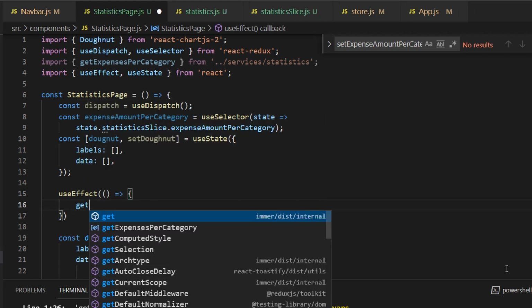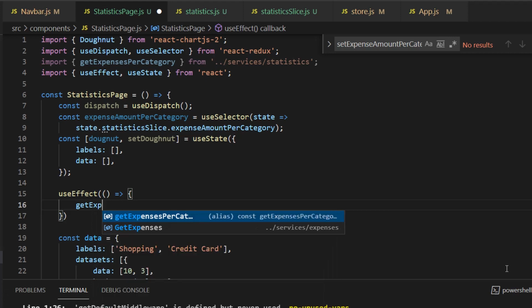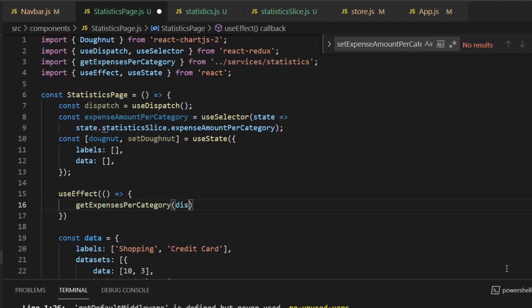And then here we're going to call our get expenses per category function, and we're going to pass dispatch. Remember, the expenses useEffect hook takes two arguments. The first one is a function, so we can do whatever we want with it. In this case, we're just calling getExpensesPerCategory, which lives in our services statistics. So this is going to call the endpoint we just created. We're going to pass the dispatch, that way it can dispatch the action it needs and set the state correctly.